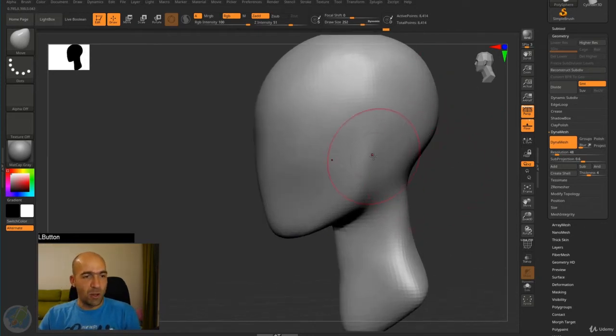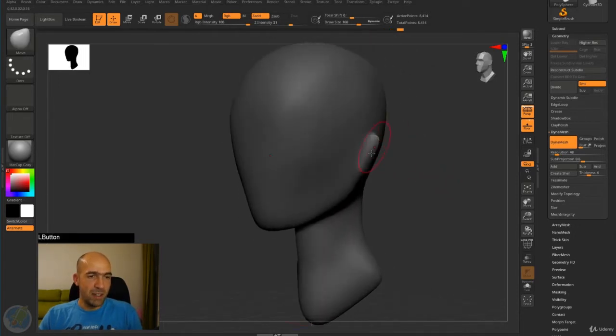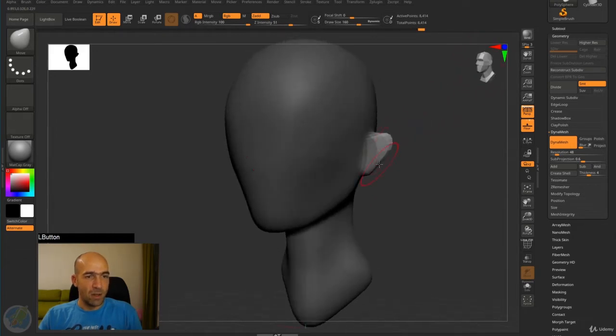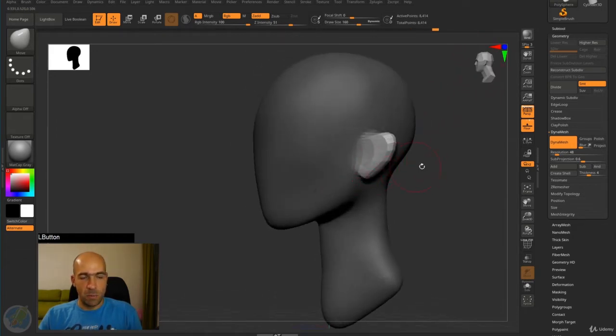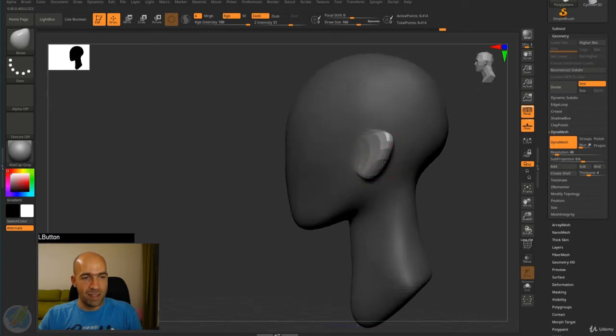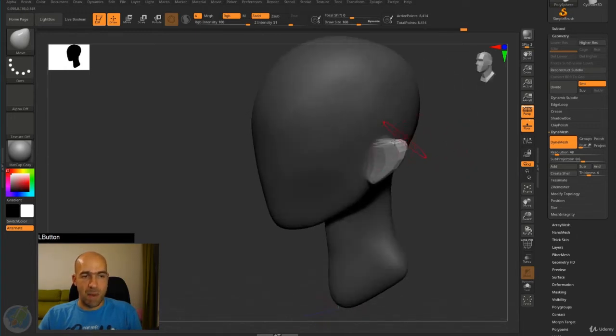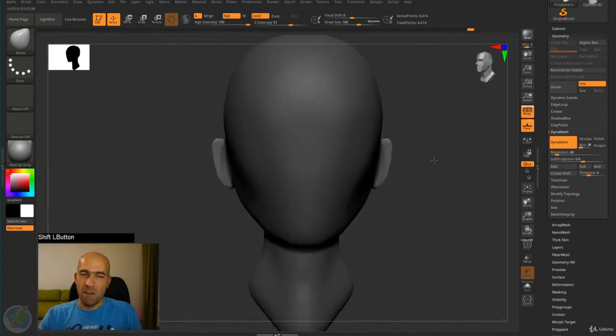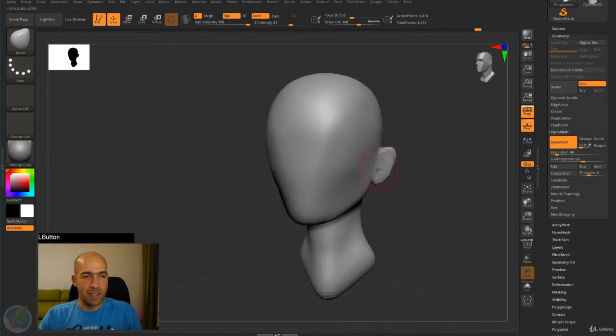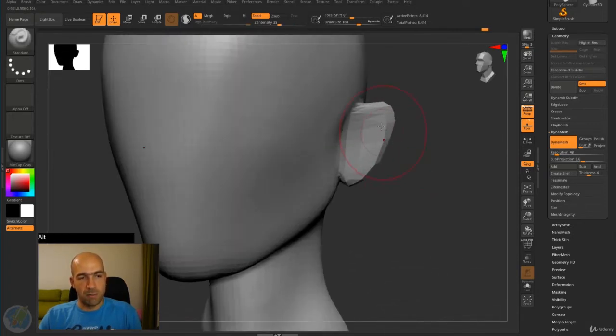Because when I show you how to rotate the camera and how to pan the camera and zoom, it will be easier if we have something like a head, like this kind of guy here. So what I did here to make the ears, I just masked a little area and then I inverted the mask. Masks are a very powerful tool in ZBrush, and you will see that.